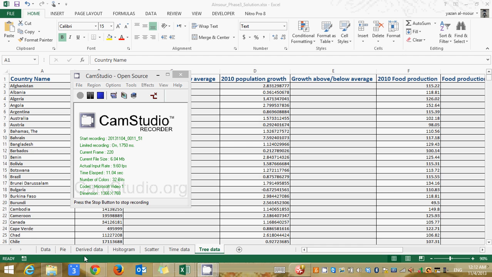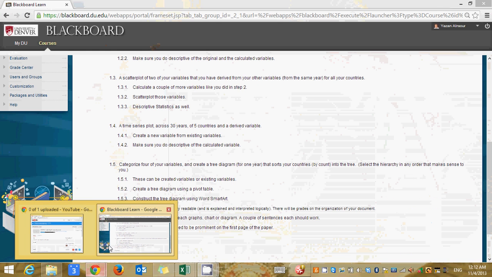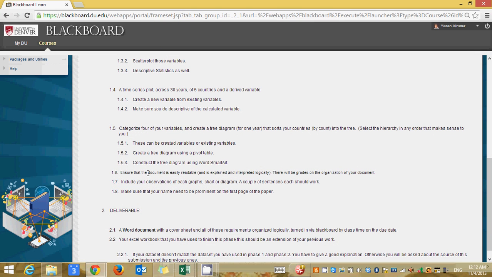And my last requirement of the project is to categorize 4 of your variables and create a tree diagram for 1 year. So we're picking 1 year that sorts your countries by count into the tree. These could be variables that you have derived, the variables you created, or original existing ones. So how would you do this?